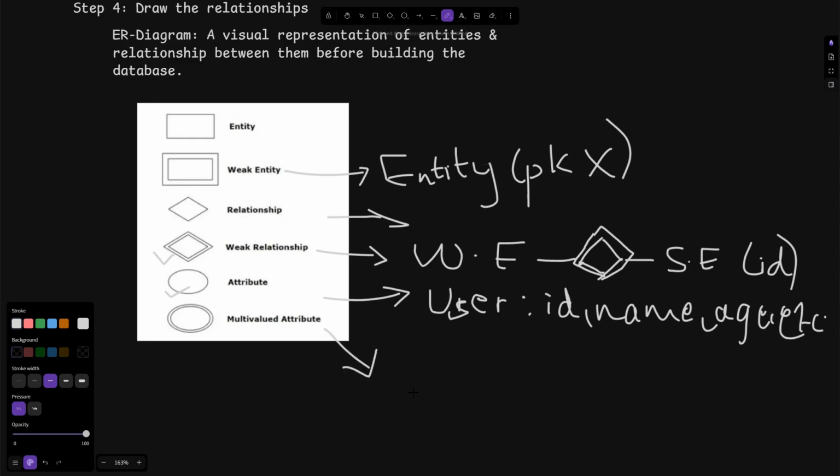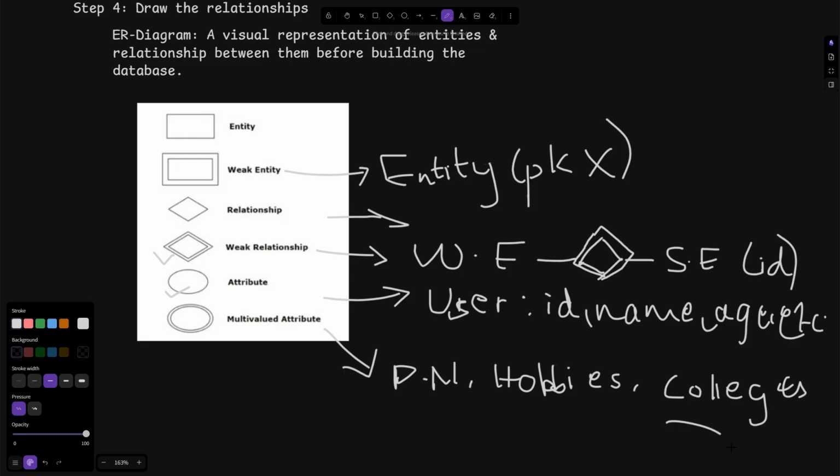Multi-value attribute is also easy to understand. It is simply a property that can hold more than one value for a single entity. An example includes phone numbers, because a user can have more than one phone number, and hobbies, because a single user can pursue more than one hobby. College degrees, because any user can take more than one college degree, so that's why it is placed in a multi-valued attribute.